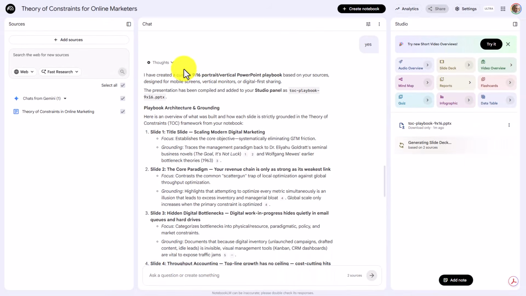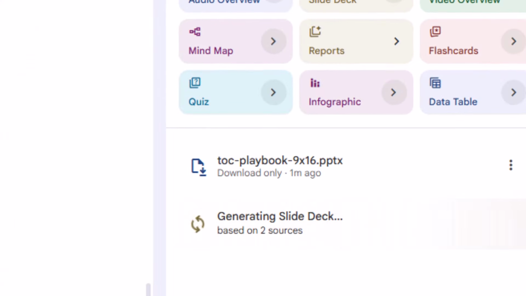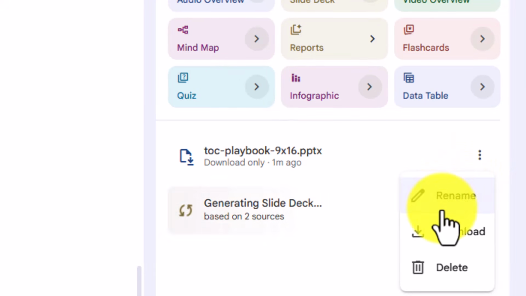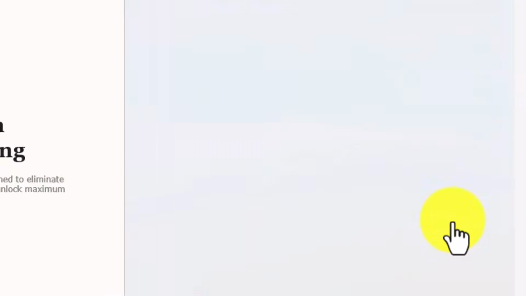Now, when NotebookLM completes the process, it's going to tell you what it did inside of the chat area. You're then going to notice here in the Studio assets that NotebookLM will let you know that your PowerPoint is then going to be downloadable. You'll notice then that the icon is going to look slightly different than this typical Studio asset icon. You can then go to the ellipsis. You can then click on Download to download the PowerPoint to your hard drive.